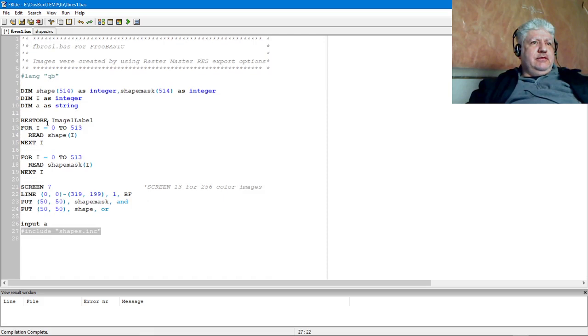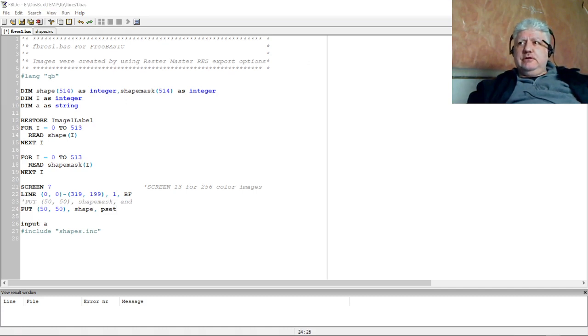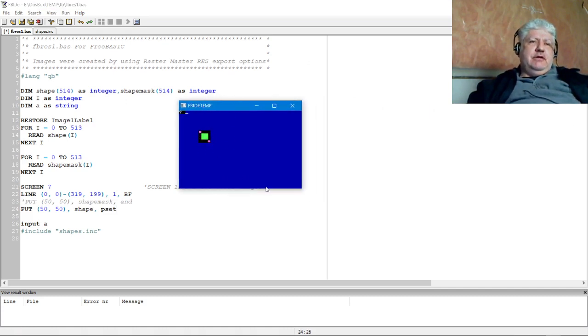And if we go back here, that's what we're reading. We're reading the image, and then we're reading the mask, and then we're displaying the mask first using the AND option, and we're displaying the shape second using the OR option. And that together allows you to create a transparent image. Now, if you don't want a transparent image, you can simply use the PSET option, and you can see how it looks. See how there's a black border now? So in a lot of games or programs, you may not want to show the black background there. You might want to blend it into whatever background you have. So that's why using the masking technique allows you to have a transparent image.